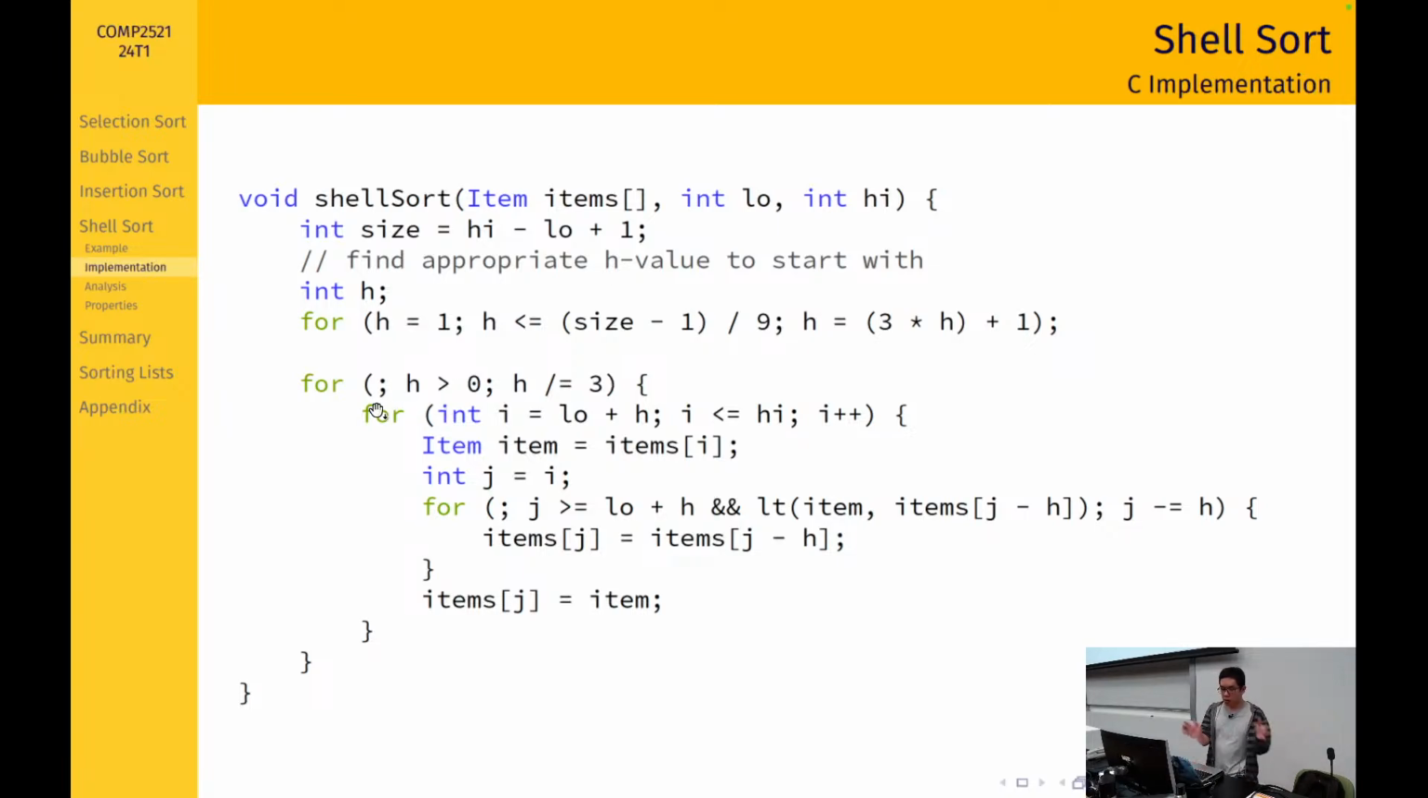And inside the outer loop, we basically perform an insertion sort, except instead of comparing each element to the item on its left, like comparing index j with index j minus 1, we are comparing each item with index j minus h. So we insert each item, but within that group of elements which are H spaces apart. Okay, so that's the implementation.